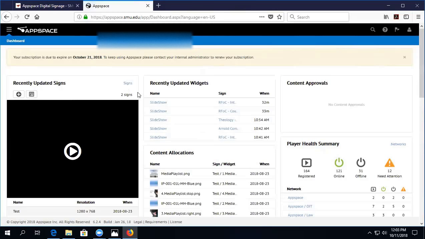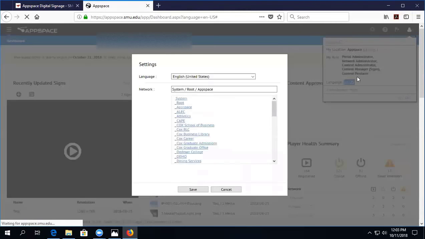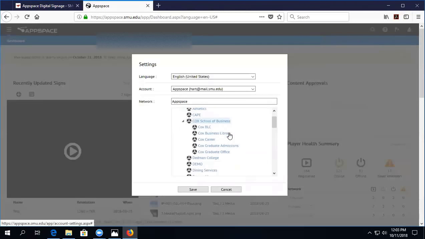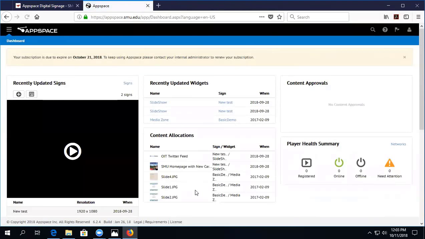Now, if you have access to multiple areas within the Appspace system, which is one of the new features that we have available in Appspace 6, this is how you would do it. You would just come on over to the little icon of the person here, your user icon, and for your location, you would just change your location, and then choose the space that you want to work in. So now I'm in my demo space.